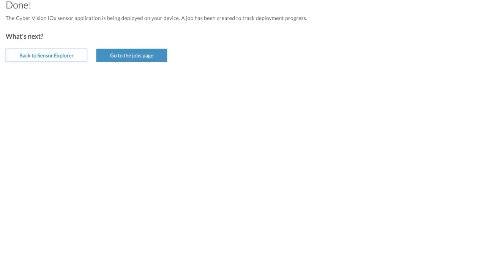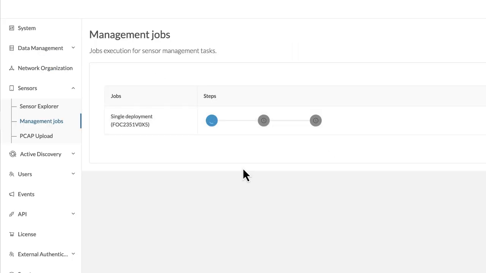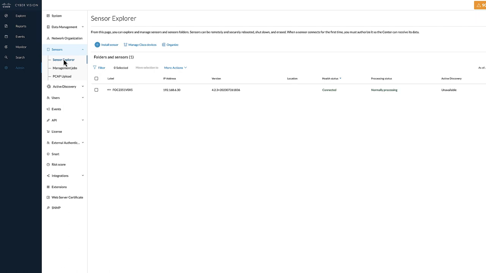And once that process has begun, I then can go to the Jobs page to monitor the status of the deployment. Now what's occurring behind the scenes is the Cyber Vision Sensor Management extension is pushing the application to the switch. It's then starting the application, and once it's started up, it's then providing that configuration to the application. So it will take a few moments for this to fully process. And once the sensor has finished being deployed, I will see the 3 check marks indicating such.